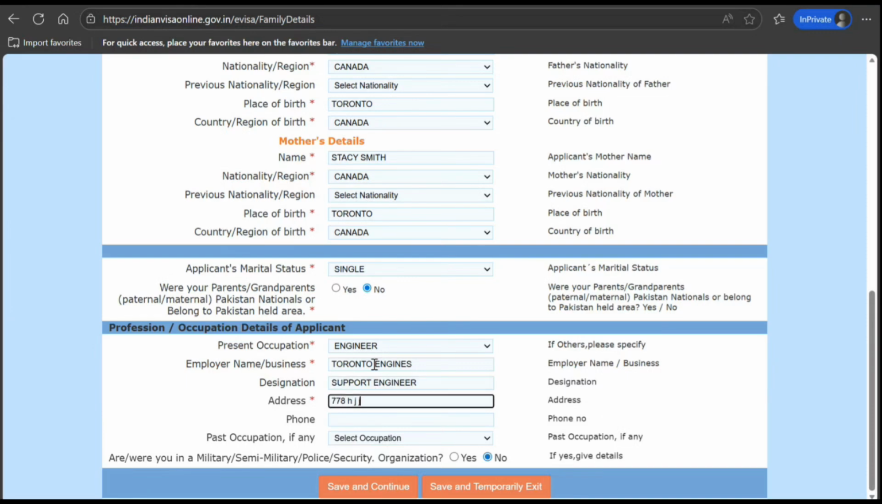Address of your employer. Of course, you know that. Phone number. Of course, you know that. Past occupation, if any. So I'm leaving it. But if you have, definitely provide. Are you in military, semi-military, police, security organization? I select no. But if you have, definitely provide that information.